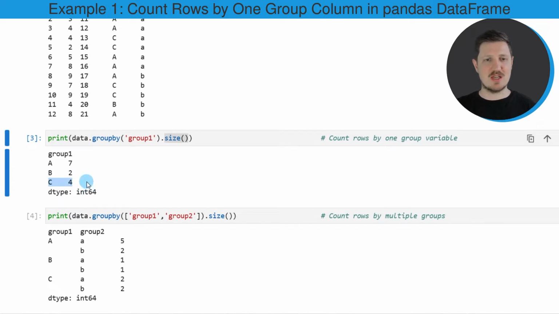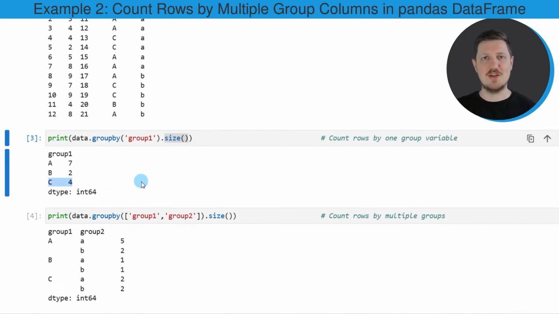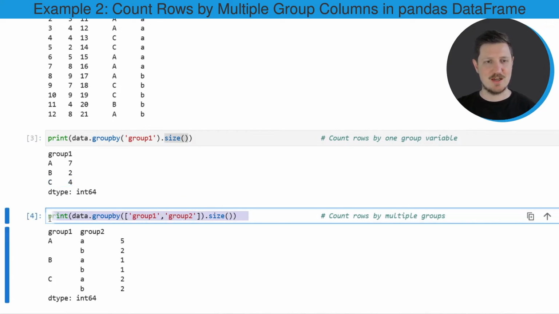In this first example, I have explained how to group our data frame based on one grouping column. However, it's also possible to group our data frame based on multiple columns, and this is what I want to show you in the next example, in the next line of code.